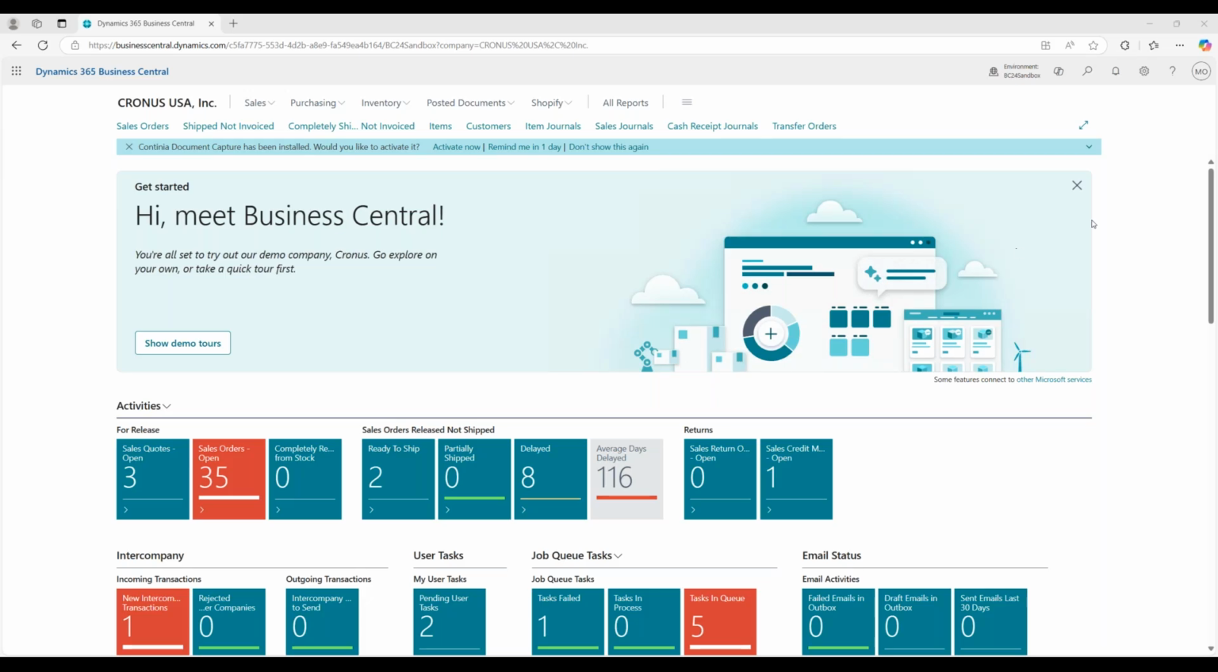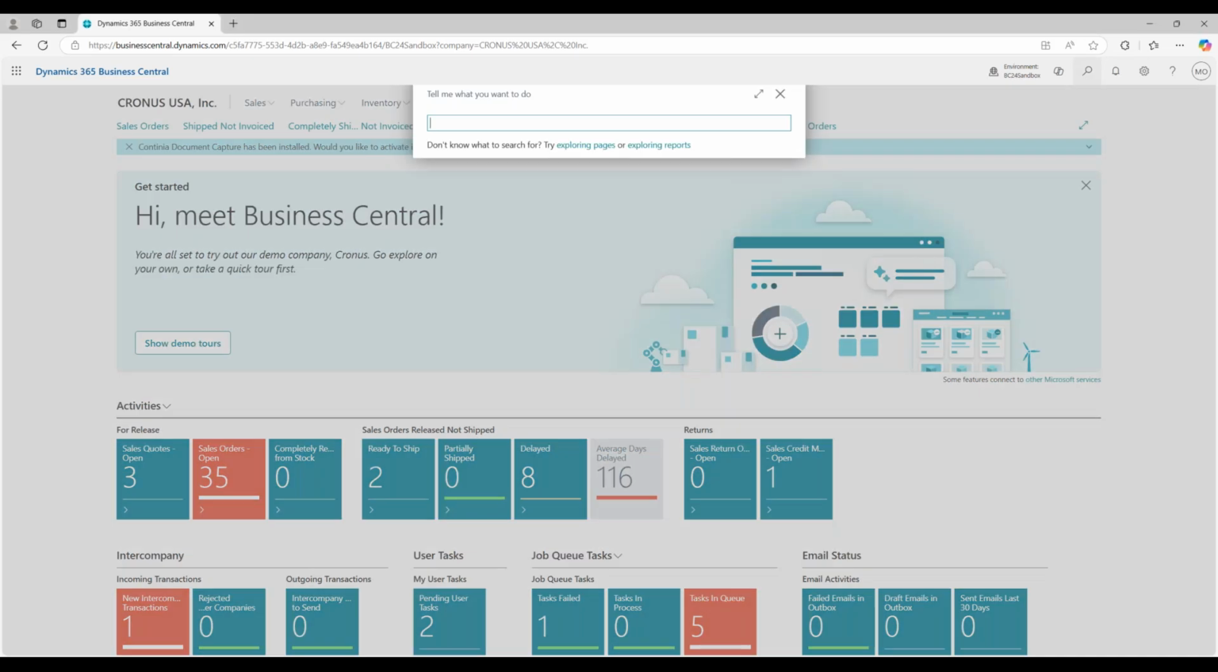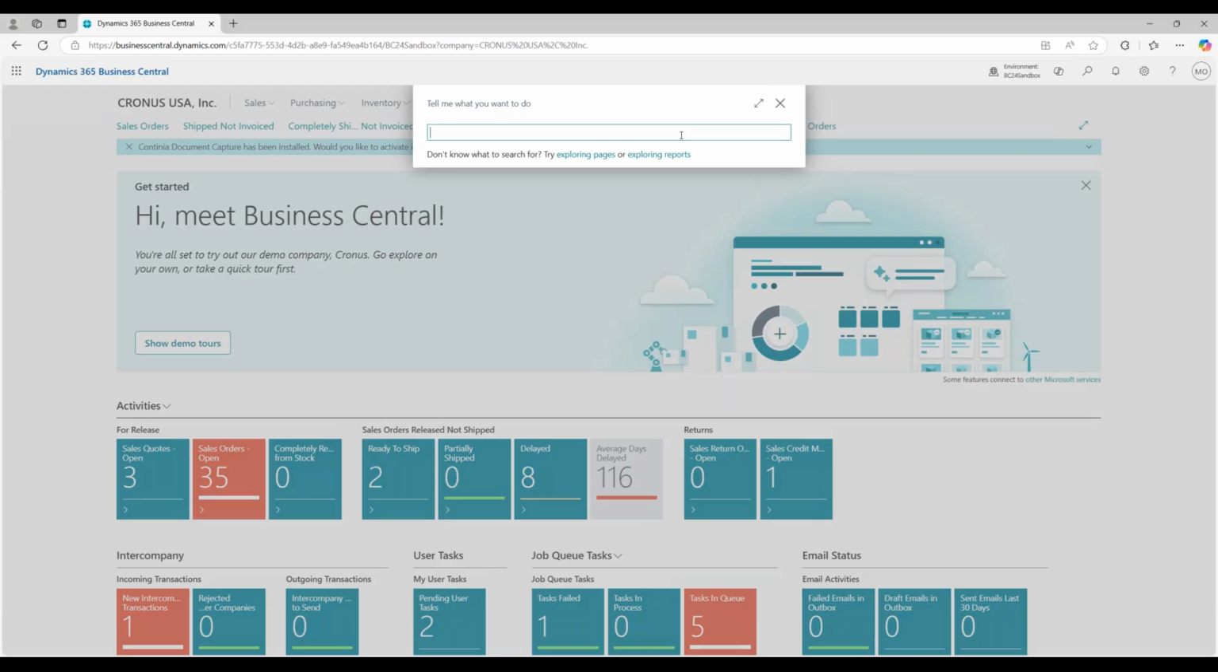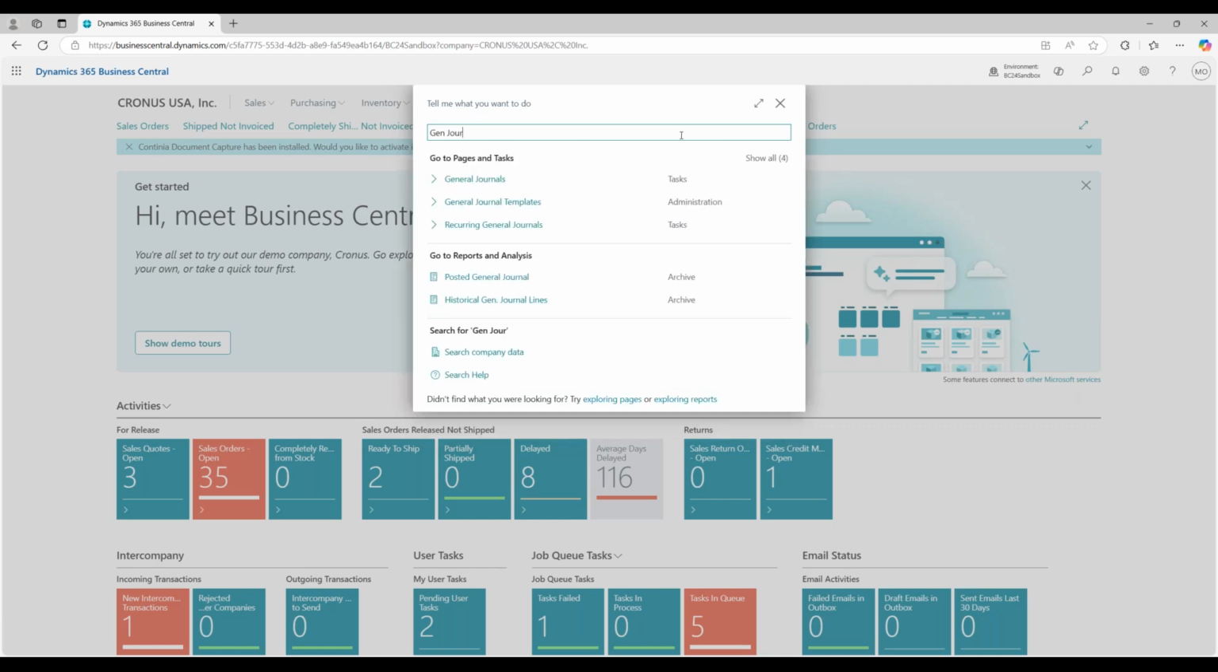So all of your general journal entries are going to be done within your general journal. I typically like to just search for the page or task that I am trying to navigate to. When you're searching, for example, we're navigating over to our general journal, but you can bookmark that journal to your home page to make navigation to that page a little bit quicker and easier.